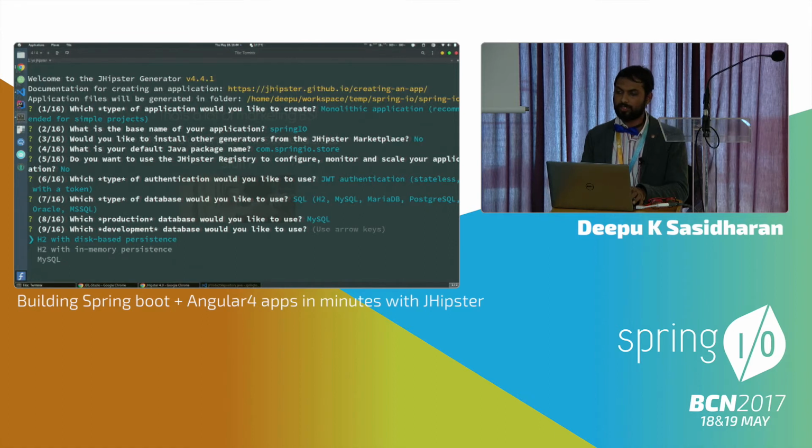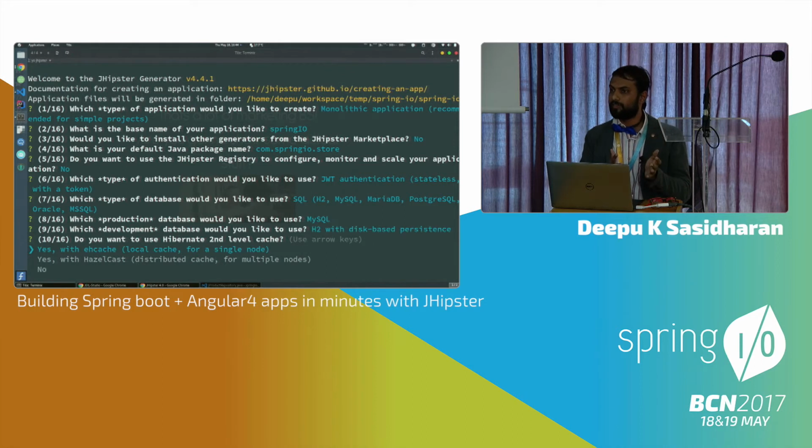And for development, for the sake of simplicity, I'm going to go with H2 with disk-based persistence, which is really useful when you're developing. You don't want to fire up your actual database. You can do all the stuff with an in-memory and then switch to production, it just works. With Hibernate and Liquibase, it just works.